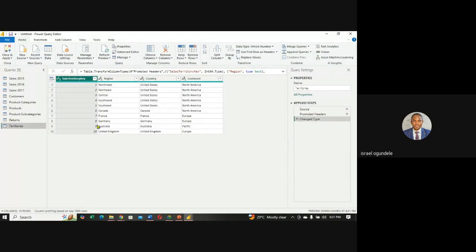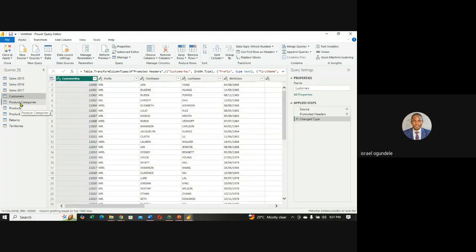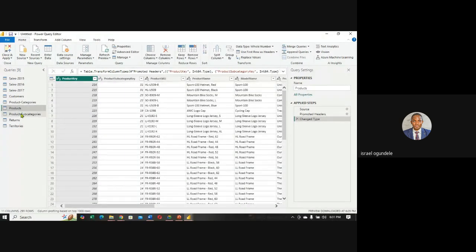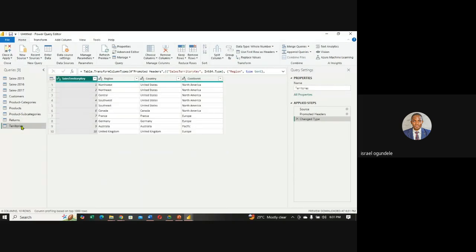Now, all of my data has been loaded. You can see we have about 9 data sets here that have been loaded. This is my sales data for 2015, 2016, 2017, the customer data, the product category data, the product data, the product subcategories, the returns, and the territory. So these are all the data that I've loaded into my Power BI. We can follow that process to know how our data could be loaded into our Power Query. So having loaded your data, what are we going to do?